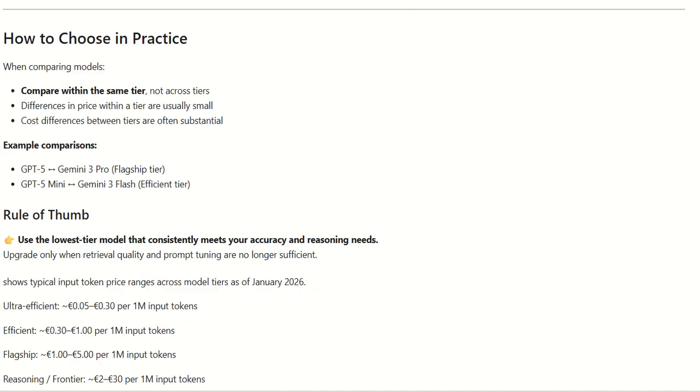How to choose in practice? When comparing models, compare within the same tier, not across tiers. Differences in price within a tier are usually small. Cost differences between tiers are often substantial. An example comparison is GPT-5 and Gemini 3 Pro in the flagship tier, and GPT-5 Mini or Gemini 3 Flash in the efficient tier.